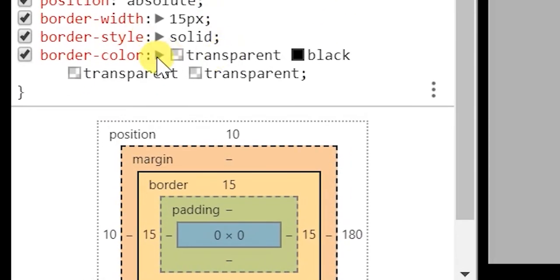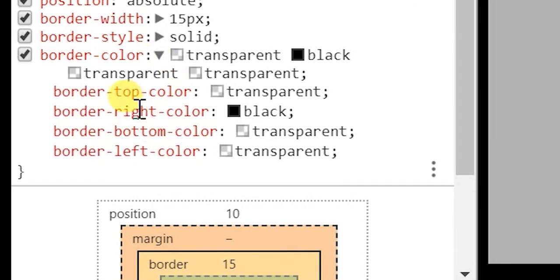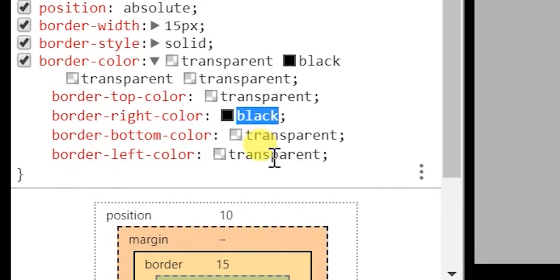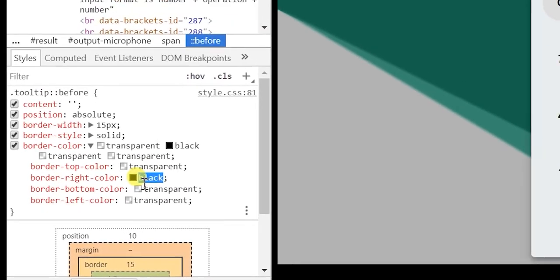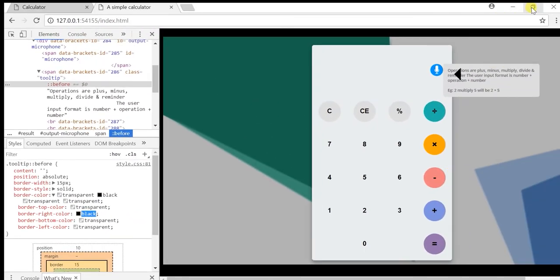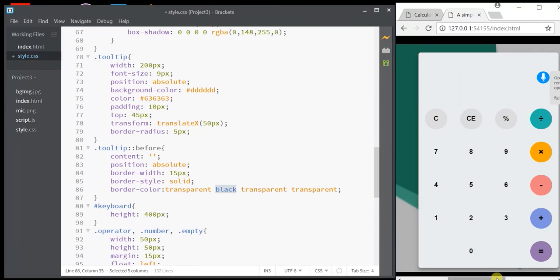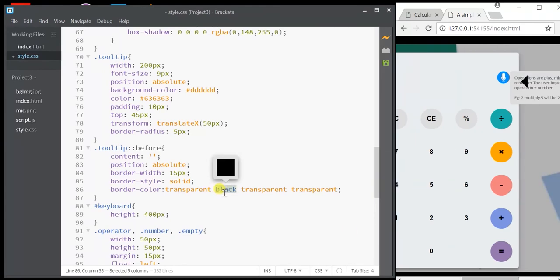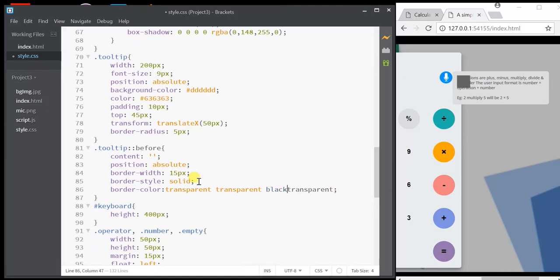below in the property, you can see the order is top, right, bottom and left. So if I specify right as black color and the rest as transparent, the arrow points towards the left, the opposite side. Now let's specify the bottom as black. Now the arrow points upwards. You get it. Alright, let's change it back.